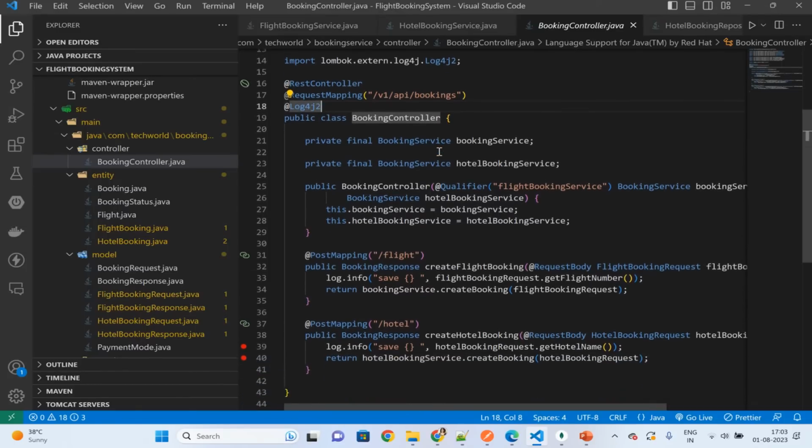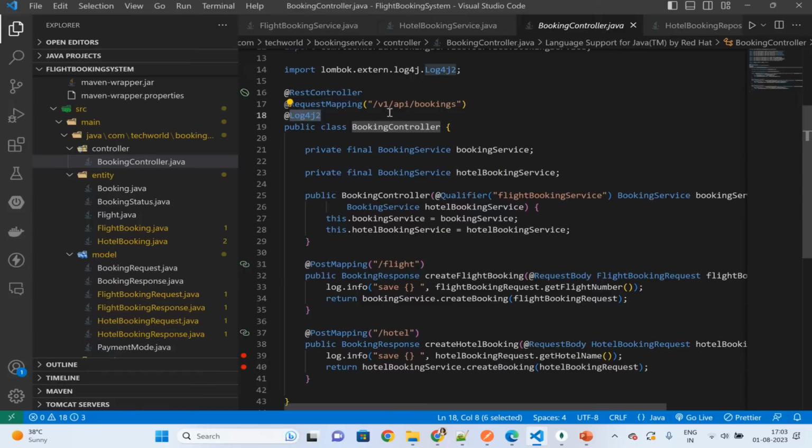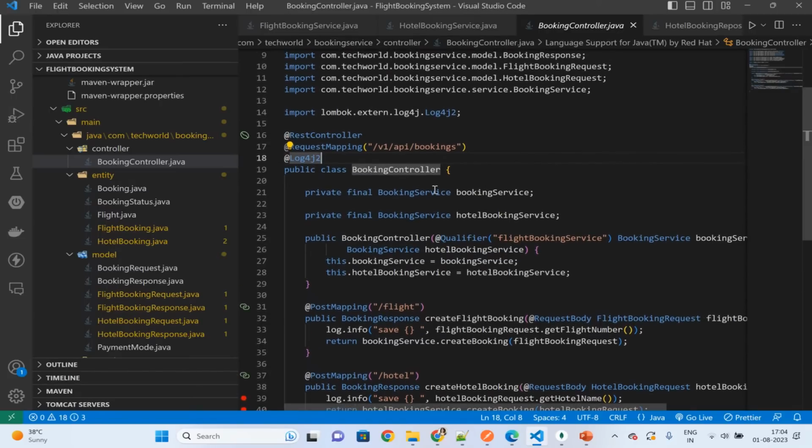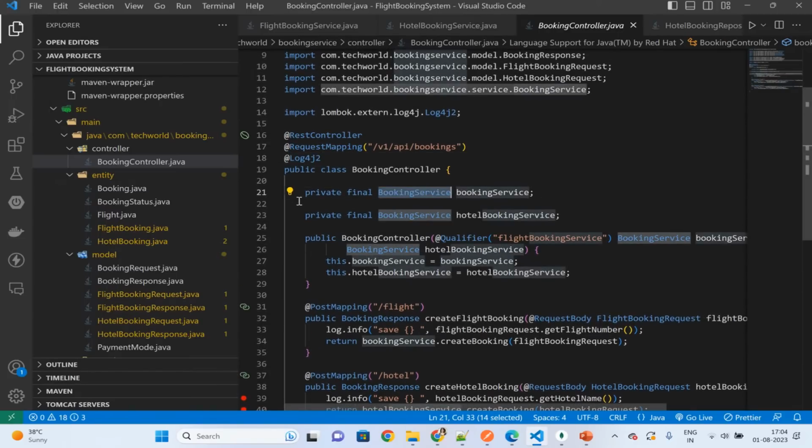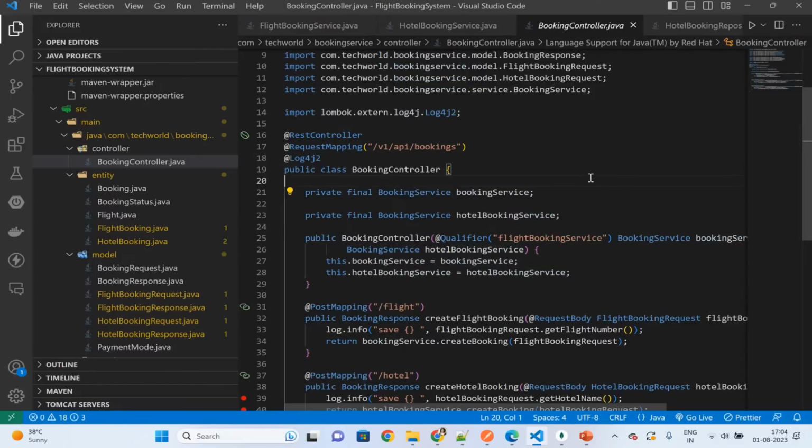Okay, then log4j2 is the utility that we are using. This will help us to provide the logs. Now apart from this, if you notice here we have defined this booking service interface, right? So we have two approaches. The first approach is that we can define this booking service with the booking service object.